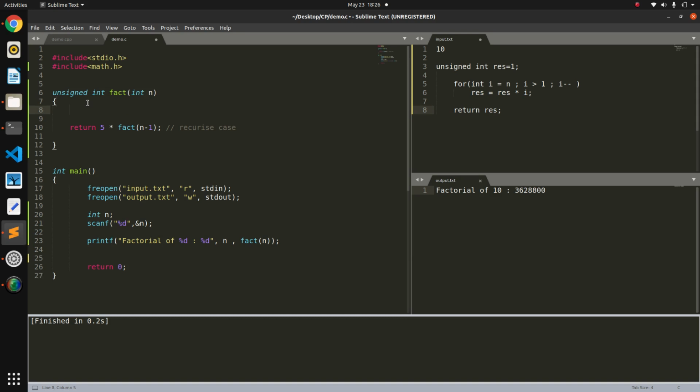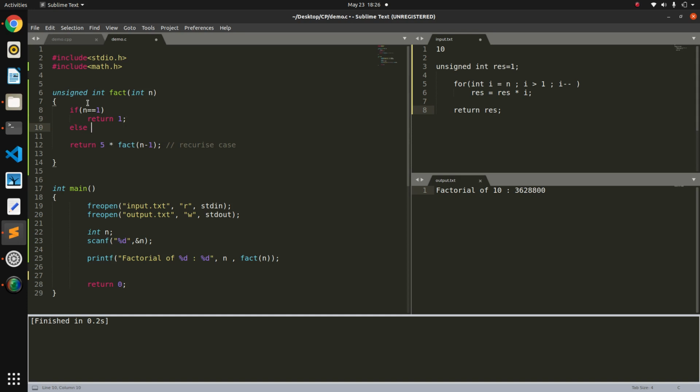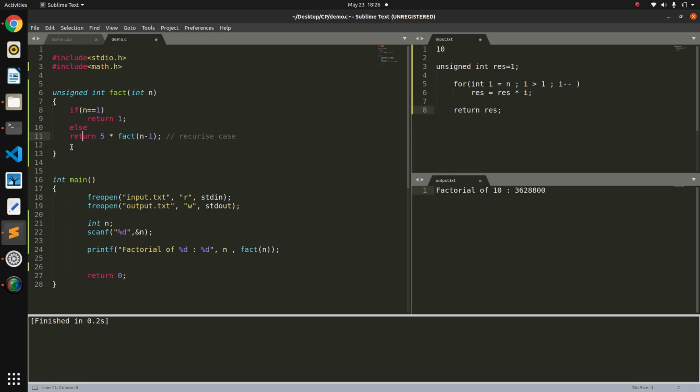Now we have to write one base case where we are going to stop our recursion calls. If our n is equal to 1, I know that my factorial will be 1, so here I am going to return 1. Otherwise I am going to call my recursive case, meaning I am going to call my function again. So this is our recursive case and this is the base case, where we are going to terminate our function. So that's it. Control S.